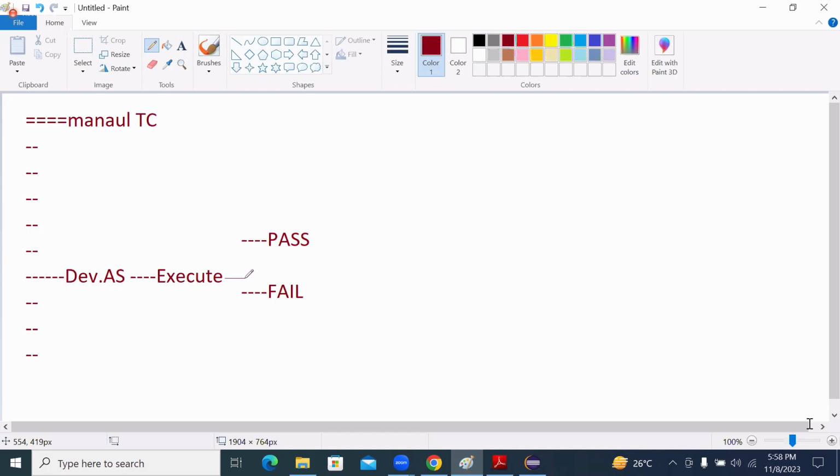Once you execute, you will get the status either pass or fail. In case of pass, we say the automation script has passed, and otherwise the automation script has failed. Okay. Now, if your automation script has passed, what can we do? We'll go with another test case.